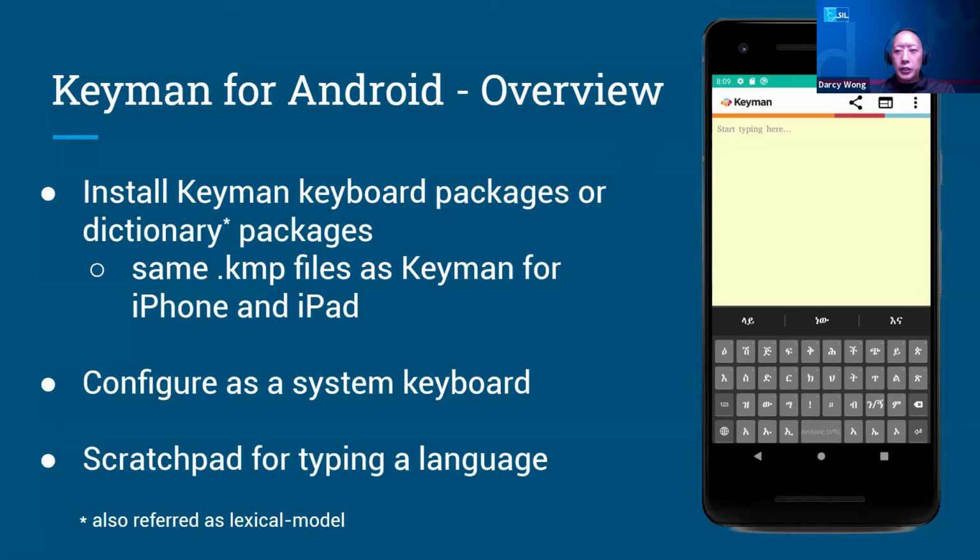Now the Keyman for Android app also enables the user to configure these keyboards and use them on their device as a system keyboard, along with any dictionaries that they've installed to use with their keyboard. In this example, you see Amharic that Daniel Jakob has created with the dictionary too. And these are separate packages that are installed so that the users can make use of the features.